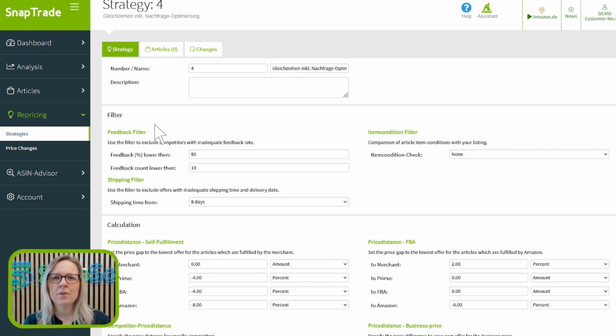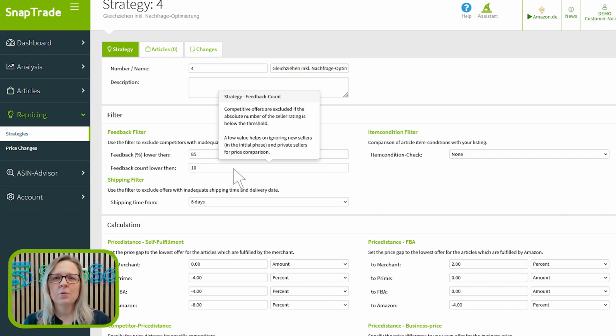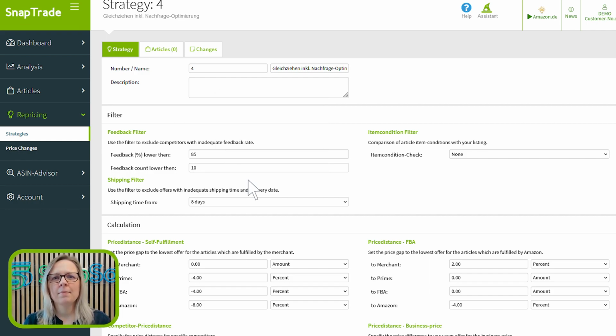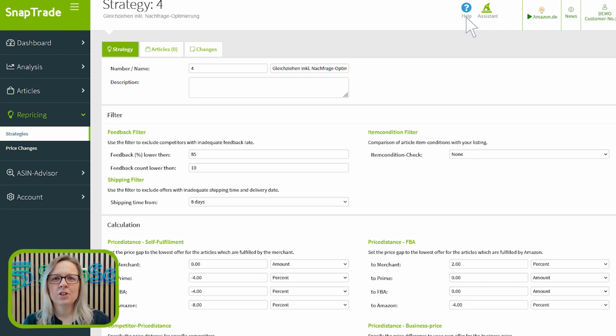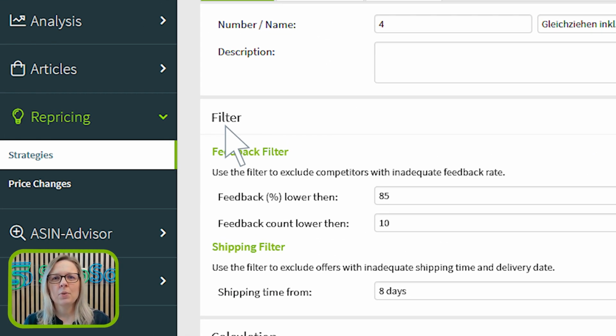When you hover the mouse pointer over the input fields, tooltips will be displayed to provide you with additional information that can be helpful. For a more detailed explanation of every setting option, you can also access the help function here by clicking on the question mark symbol located in the top right corner of the screen. To initiate, let's start with the filter options.